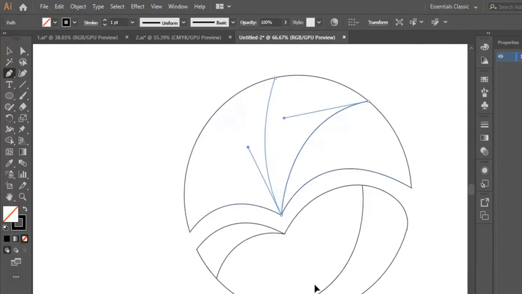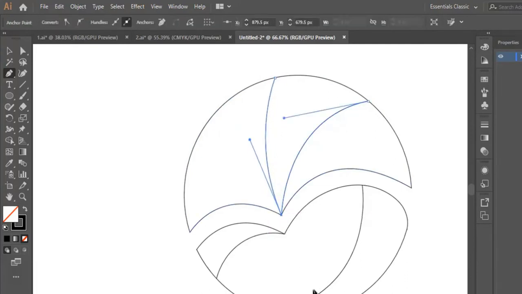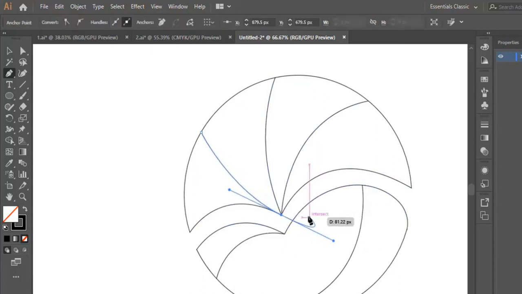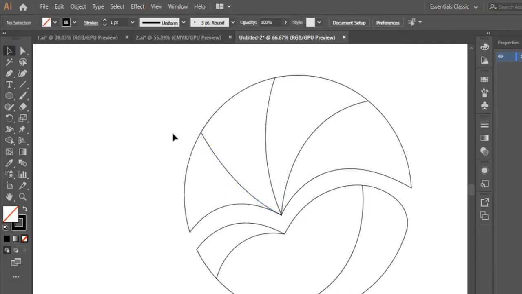Then I place the next dot in here. I click and drag to make a curvy line, and one more time we place the dot right here. Put another one in here. Click and drag to make a curvy line like this, and of course we click enter from the keyboard.